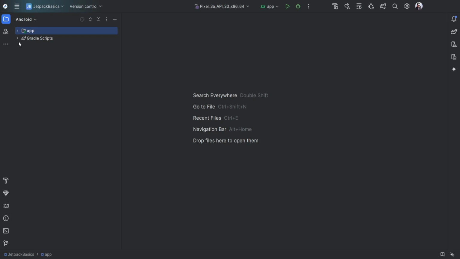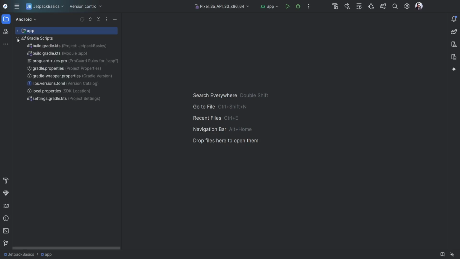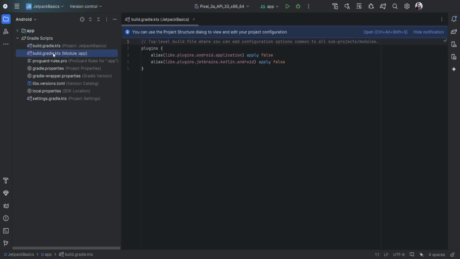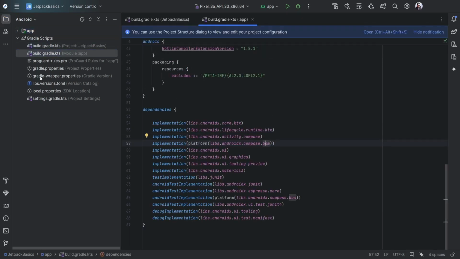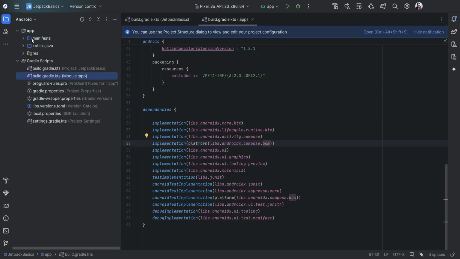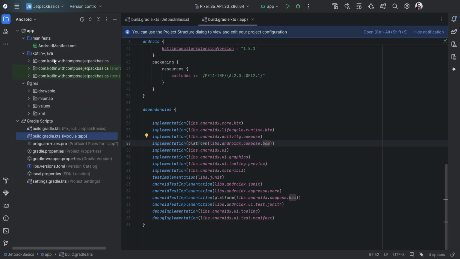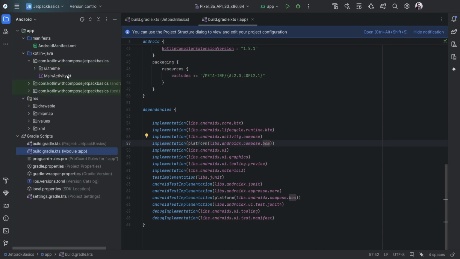So let's first go to Gradle scripts, and there are two Gradle files. One is for the project and one is for the app module, and we have discussed the build Gradle files in our previous videos. You can watch over there, and we have also similarly covered the manifest file and the resource folder, and also the topics about main activity in our previous videos. You can watch there. I will give the link in the description below.